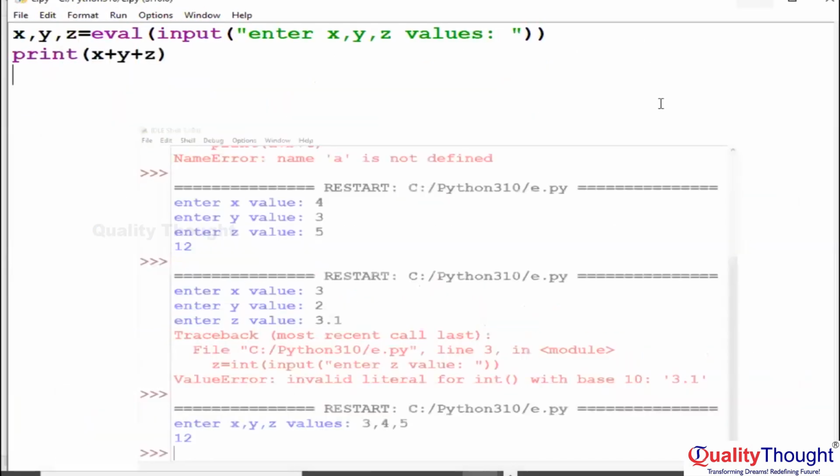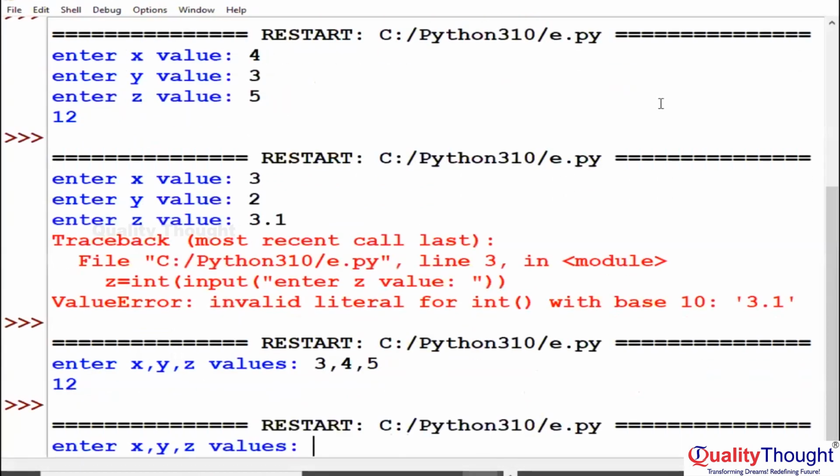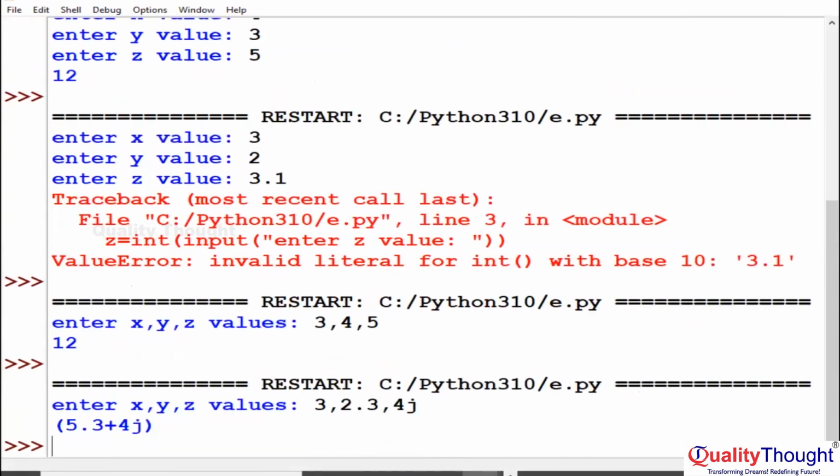Sir, the eval function was already completed, no, sir? At that time I discussed the purpose, that we can take any type of value. Now here I am discussing that we can read multiple values from the user input at a time. Yes, sir. Okay. So for this also you set the example.